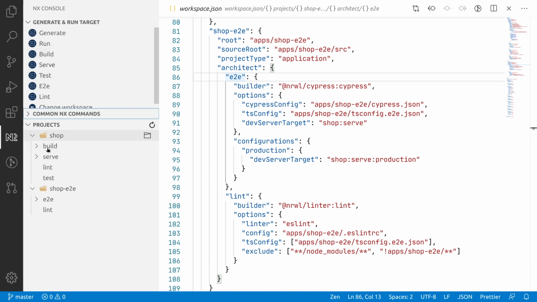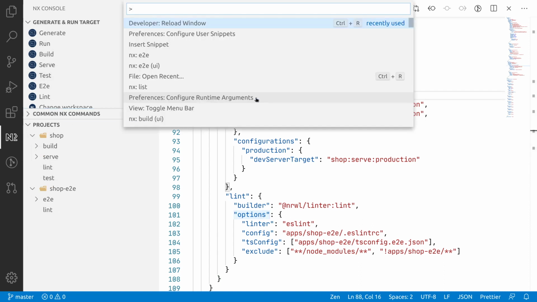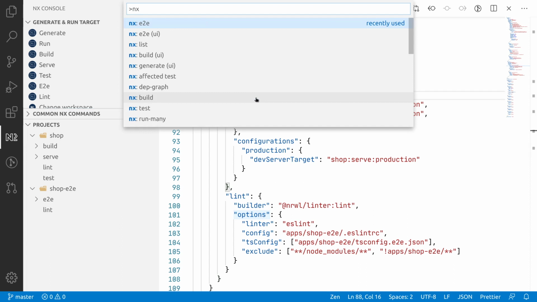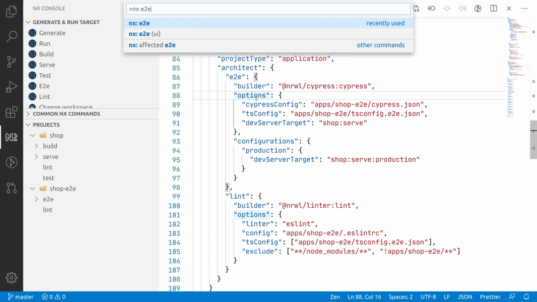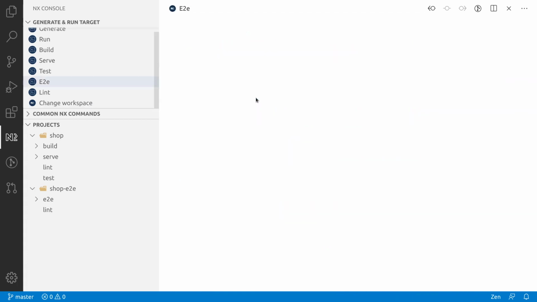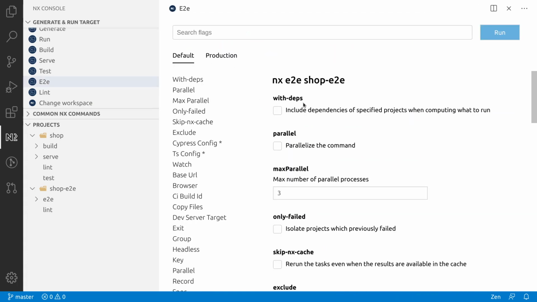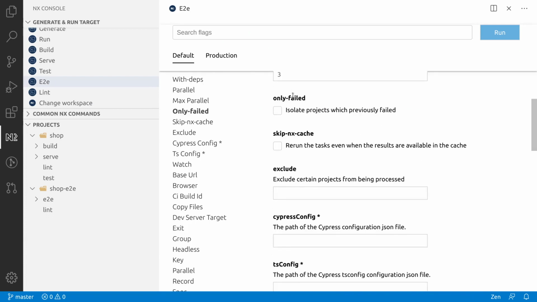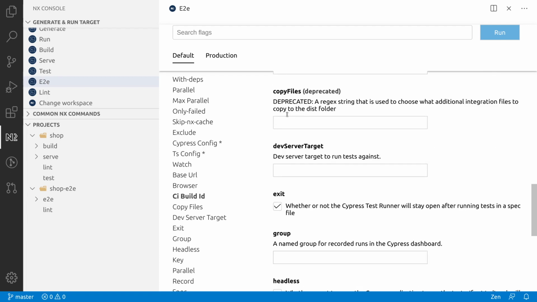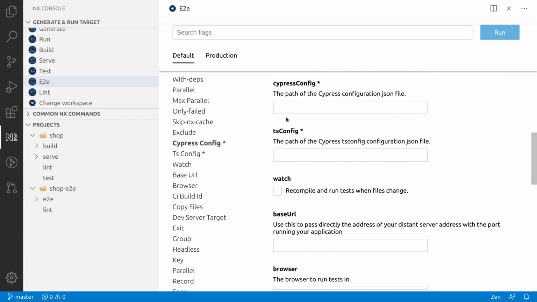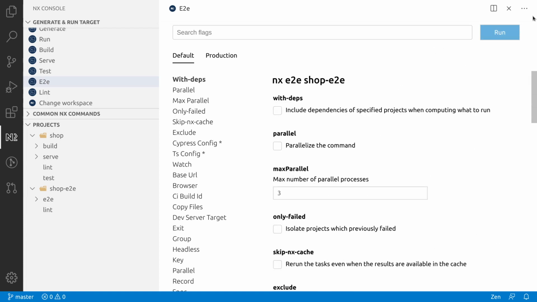You can click on those things with your mouse, and I tend to not use my mouse. I simply open the command palette and type in Nx end-to-end. If I select the UI option and I select my project, I'm going to see a form that is created using the metadata. This is not a hard-coded form. If you have your own plugin that doesn't use Cypress, you're going to see a different form in here. So I'm going to see this form that I can use to figure out what is available, to play with different flags, and once I'm happy, I can click on run, and the command will run.